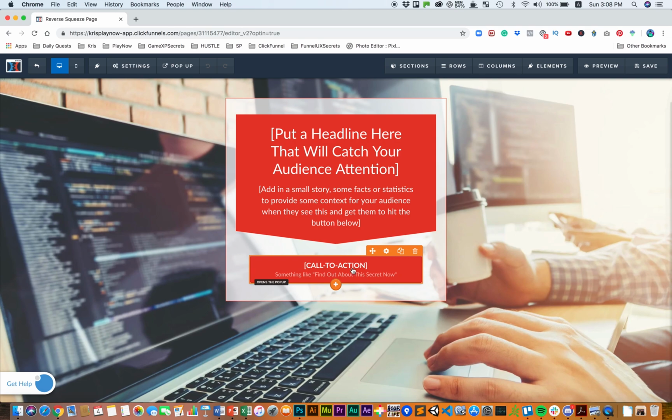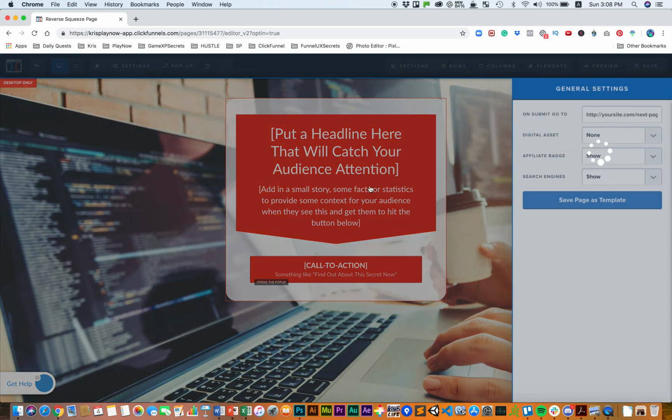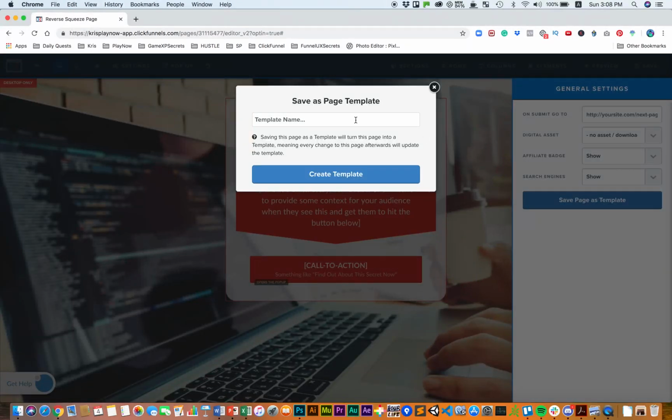So make it short and sweet, so that the main objective of this page is really to bring your traffic into this micro commitment mode and then move them on to the next step inside your funnel. If I want to save this as a template so that I can use it over and over again, since this is not part of the ClickFunnels templates, I'm going to go to settings, go to general, and in general you'll see this save page as template, and then you can give it a name.